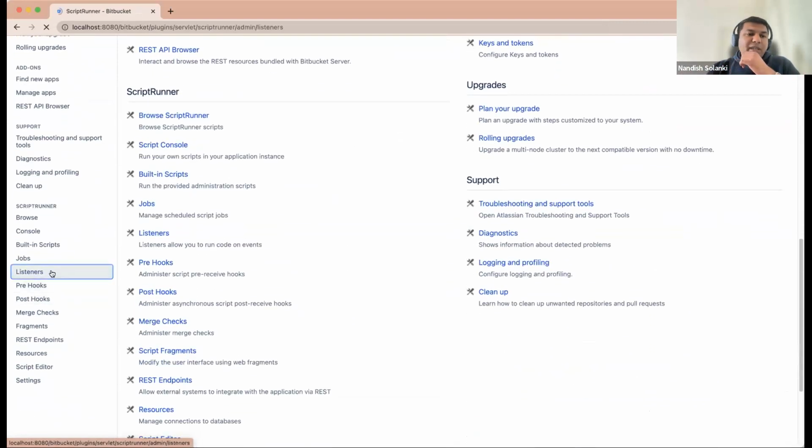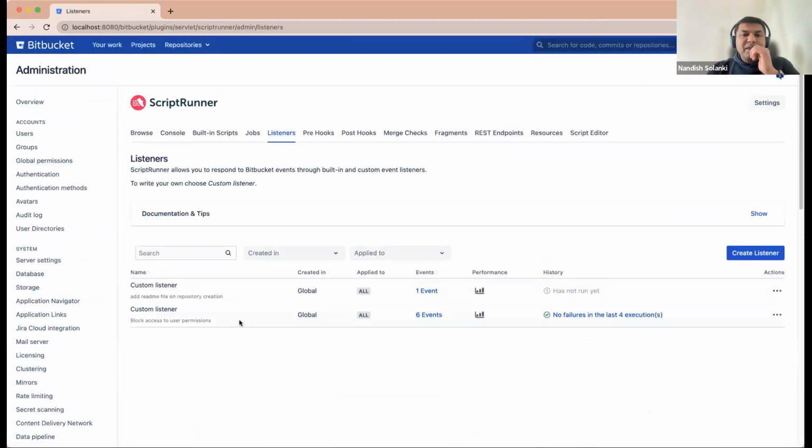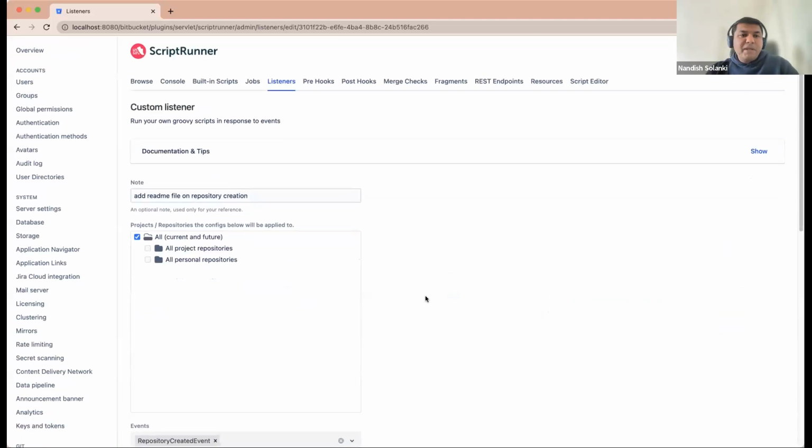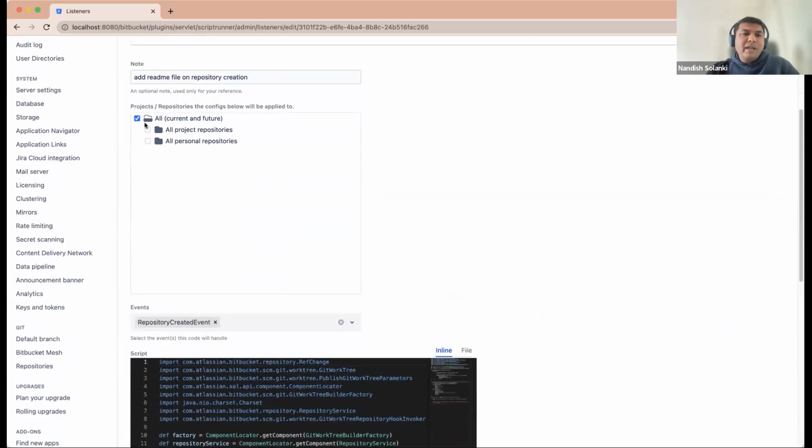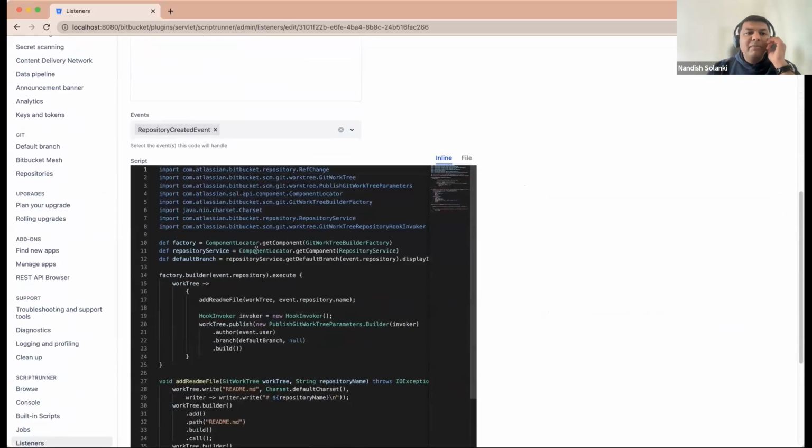Because it was a bit complex, I've created a pre-built script for it, and I think I've applied it to all the projects. So when you create a repository in any of these projects, this should take effect. But the script looks something like this.